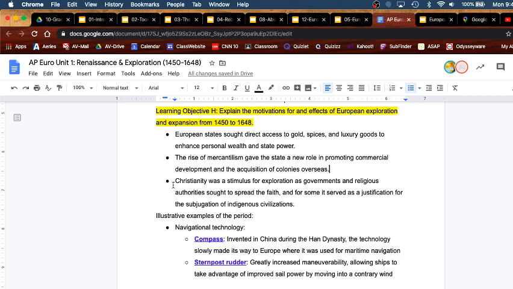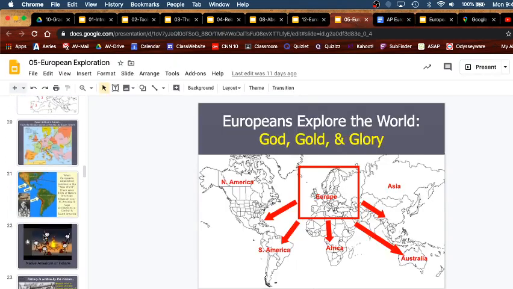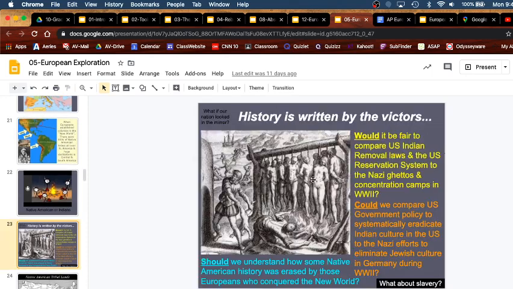This next bullet point says Christianity was a stimulus for exploration as governments and religious authorities sought to spread the faith, and for some, it served as a justification for the subjugation of indigenous civilizations. So, unfortunately, Europeans, to a huge extent, as they were going and taking over places, would often subjugate Native Americans. I tried to remind students of the horror that happened when Europeans showed up in the New World.